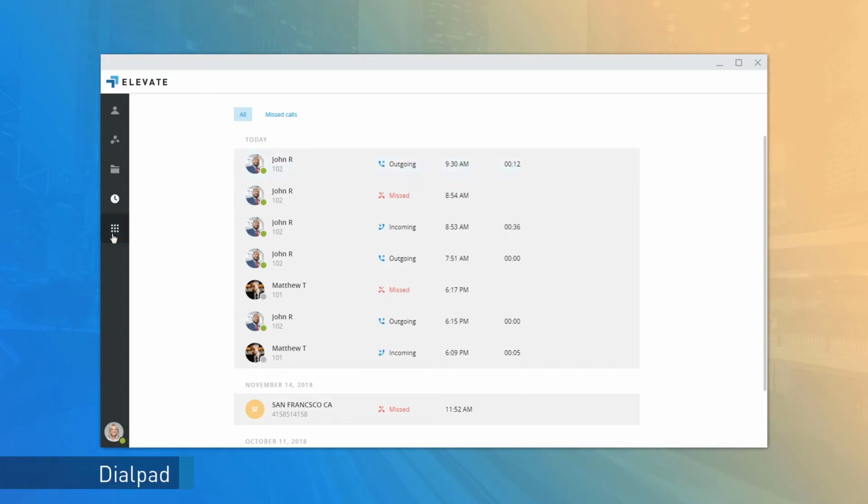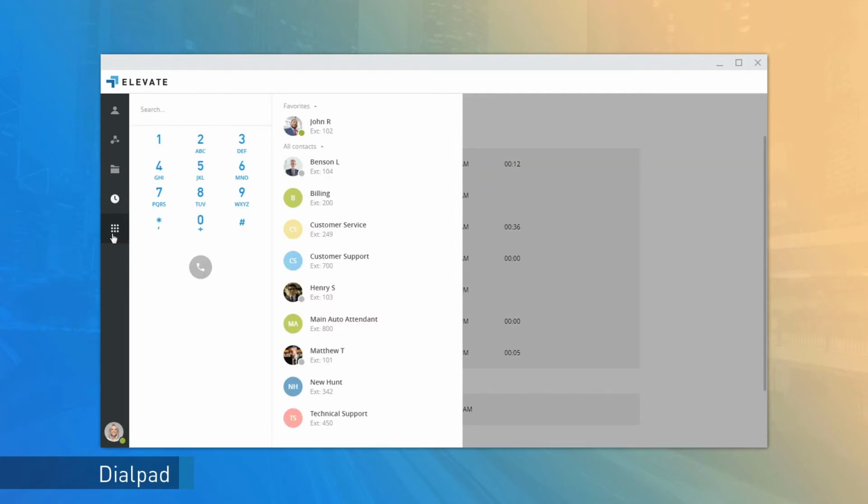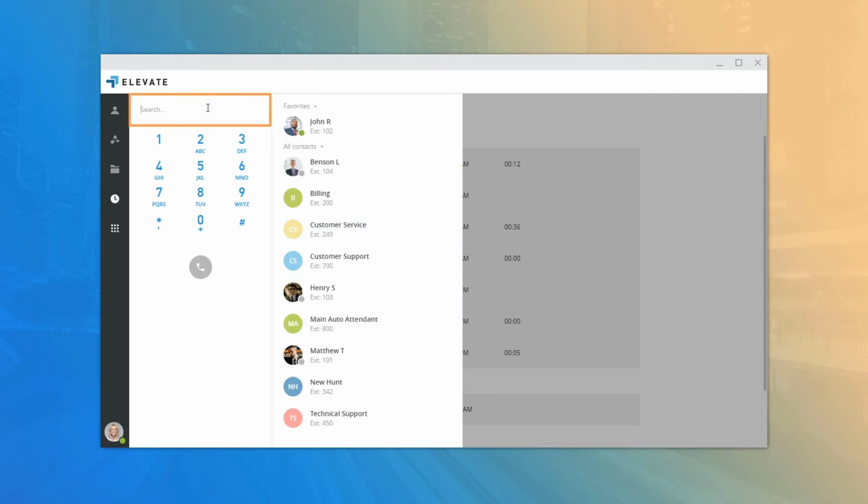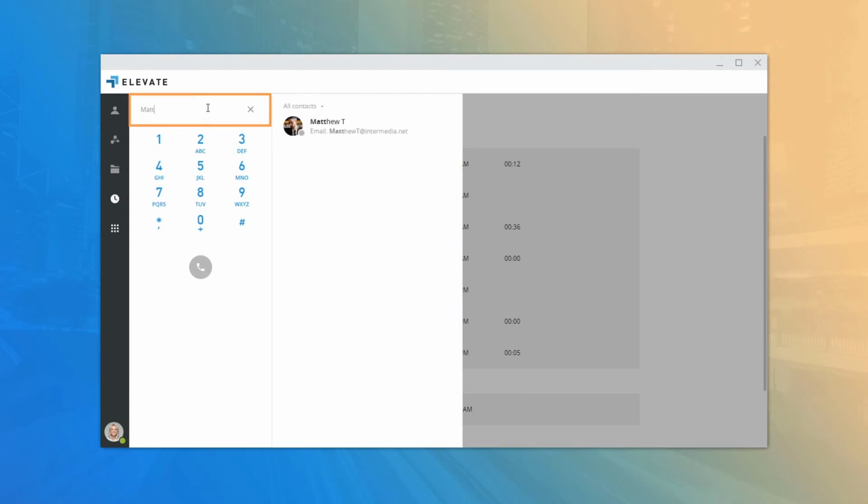The Dialpad tab will open both your Dialpad and the corporate directory, listing all users on the same voice services account. You can scroll through the alphabetical list, or search for a contact by typing their first or last name, phone number, or extension number in the search bar at the top.